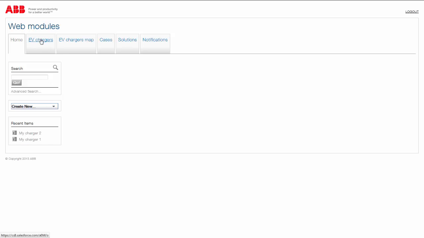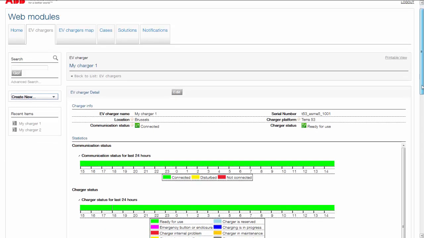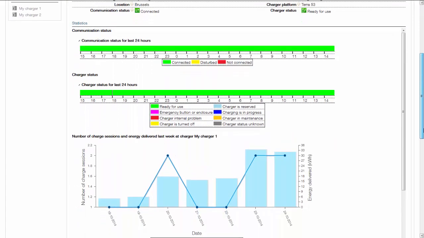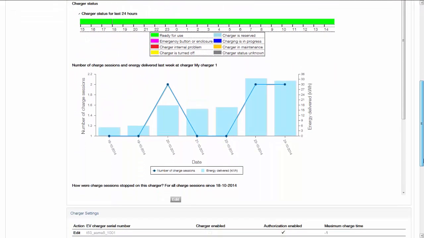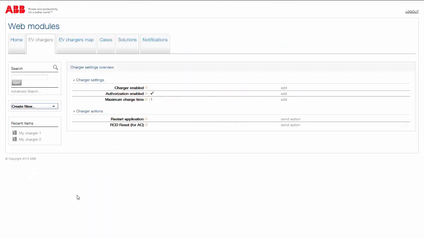The EV Charger tab provides an overview of all of the EV chargers managed by the Driver Care. An individual EV charger page provides an overview of the status and charge sessions. It also allows users to control charger settings remotely.